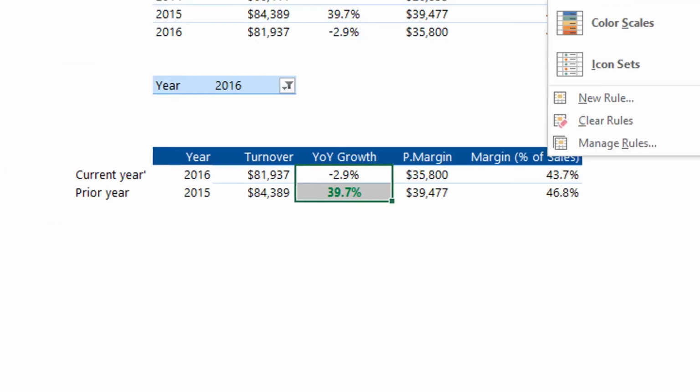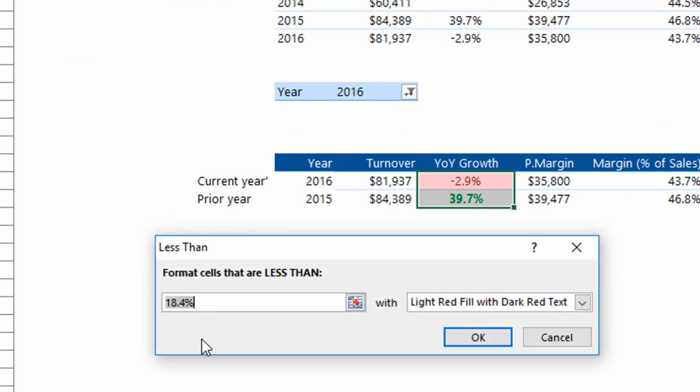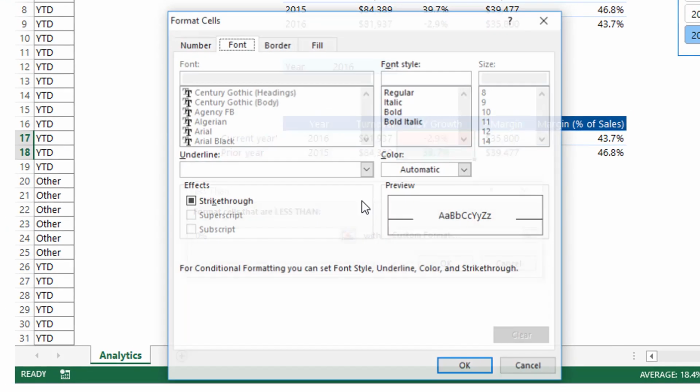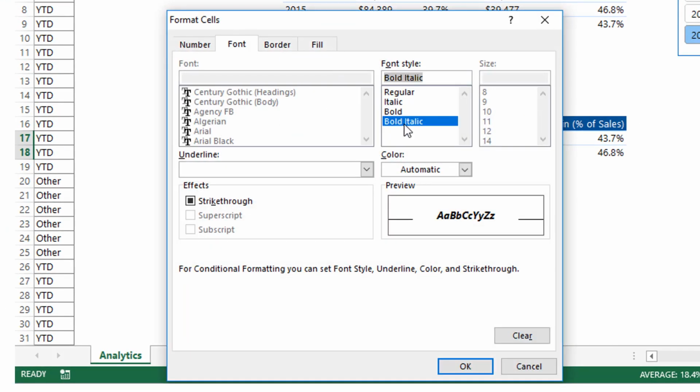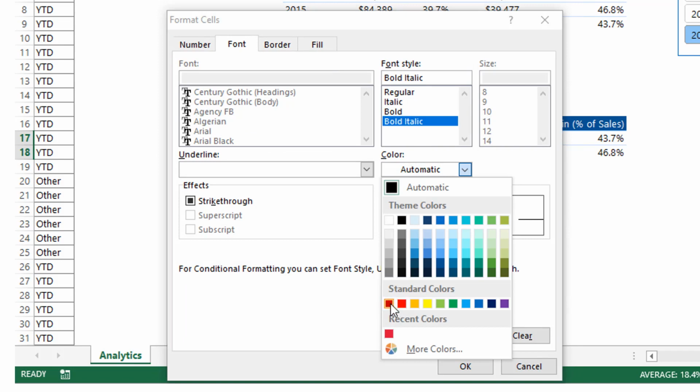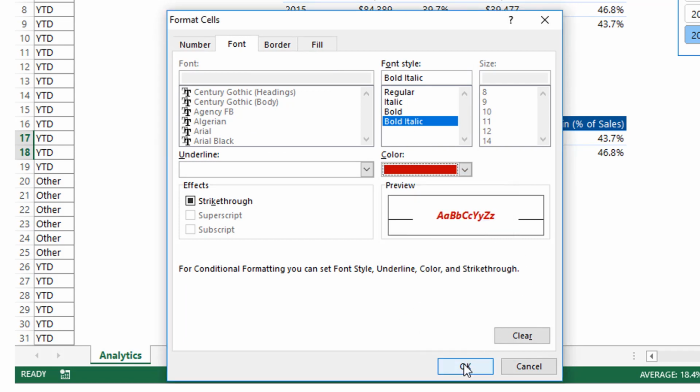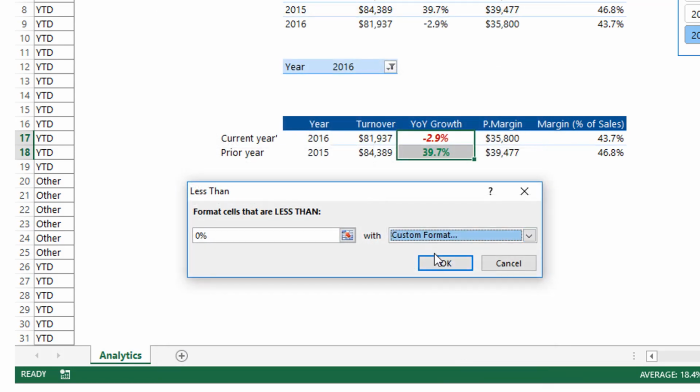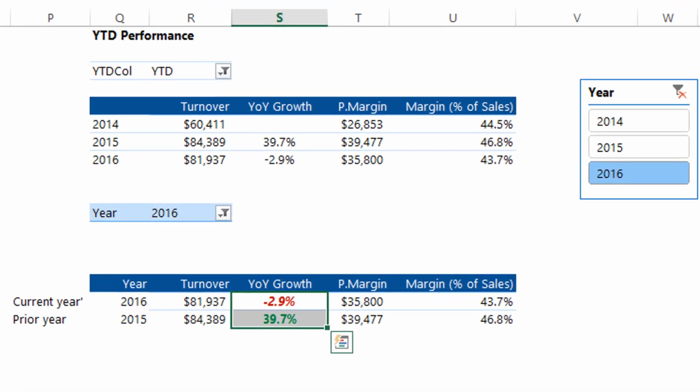This time round we use less than. Anytime the number is 0% and below, I want it to be defined as bold italics. This is a matter of preference, but people are accustomed to red when things are bad. So if the change was negative, then I want it to be shown as red. So we have the numbers, as you can see.